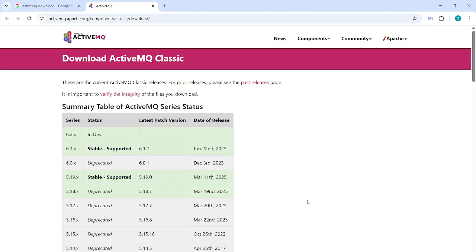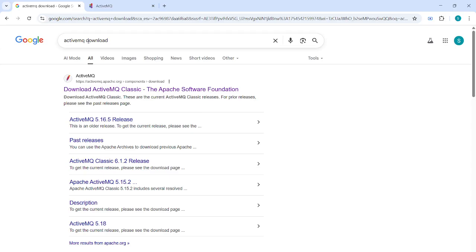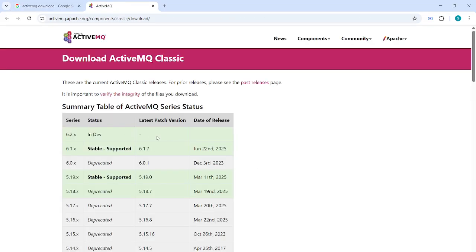First, we're going to download ActiveMQ. You can search for ActiveMQ download for Windows. Go to the first link, that is ActiveMQ Classic. Then you will land on this page, and the current stable version is 6.1.x, where x means anything. 6.1.7 is the latest patch.